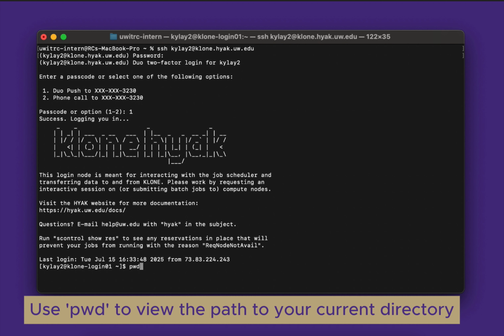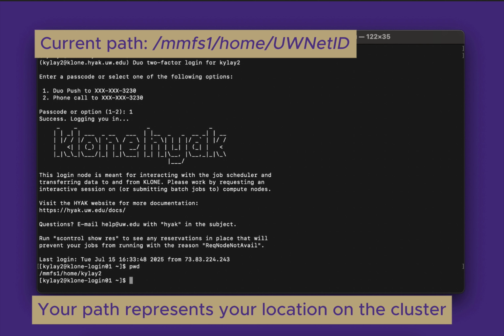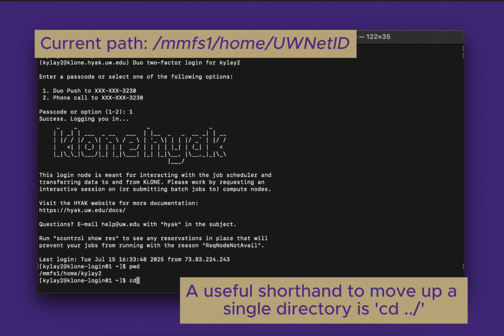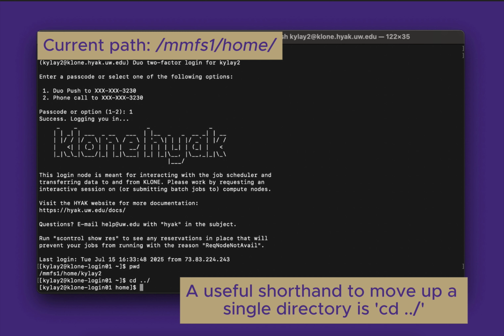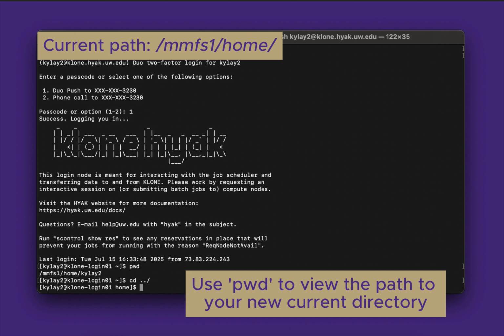Use a pwd command to view the path to your current directory. Your path represents your location on the cluster. Use cd followed by the path to the directory you want to go to change directories. A useful shorthand to move up a single directory is cd followed by 2 dots and a slash. Use a pwd command to view the path to your new current directory.